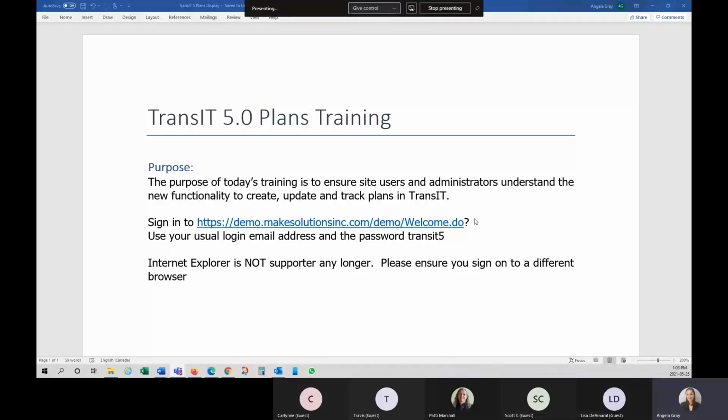If you sign into production, it's of course not going to work with that same password. And going forward, when we do go live with 5.0, you'll still be able to log in with your regular password. The TransIT5 password is just for the demo environment where we're currently practicing and playing before we do go live with TransIT 5.0.